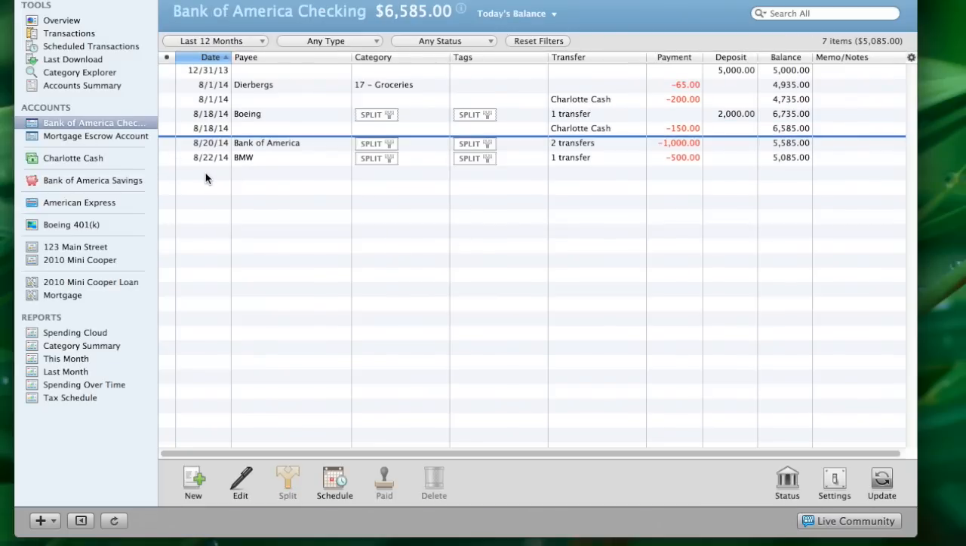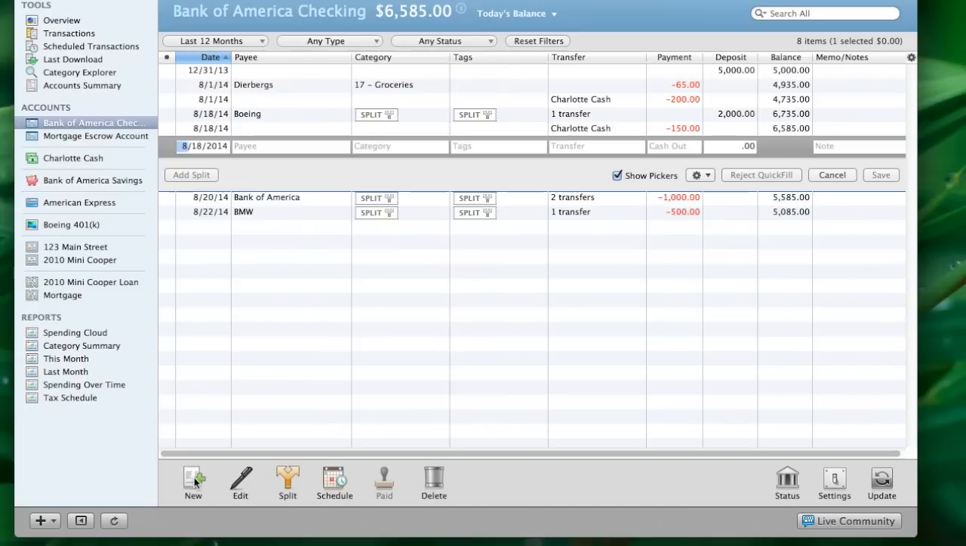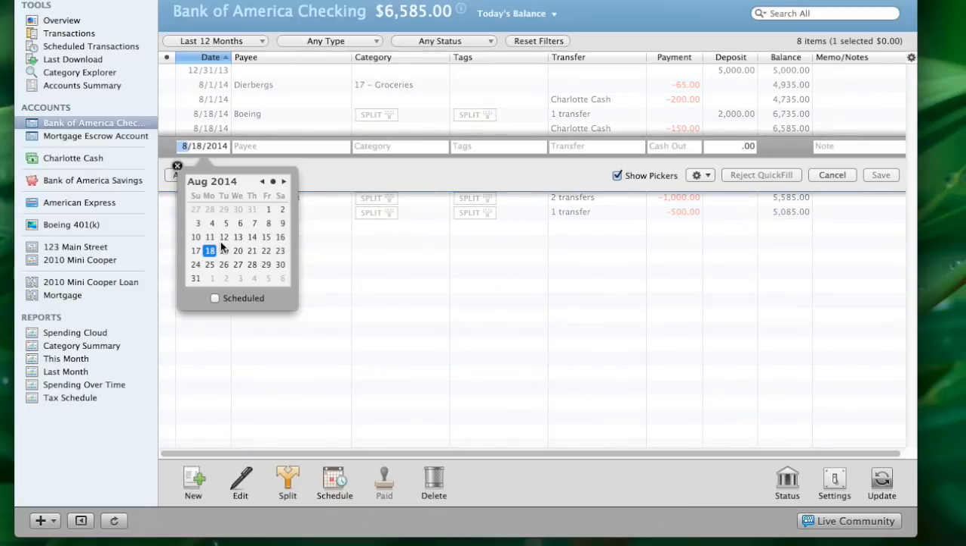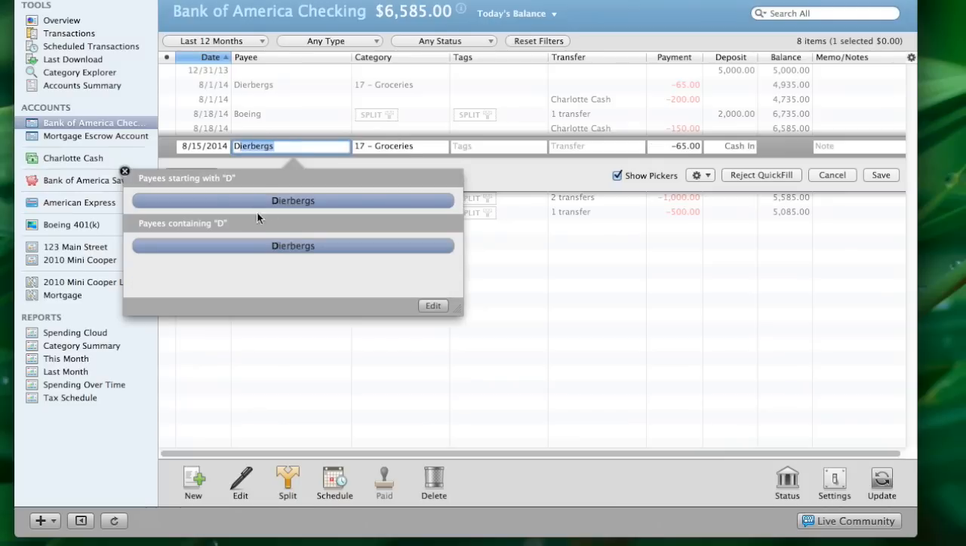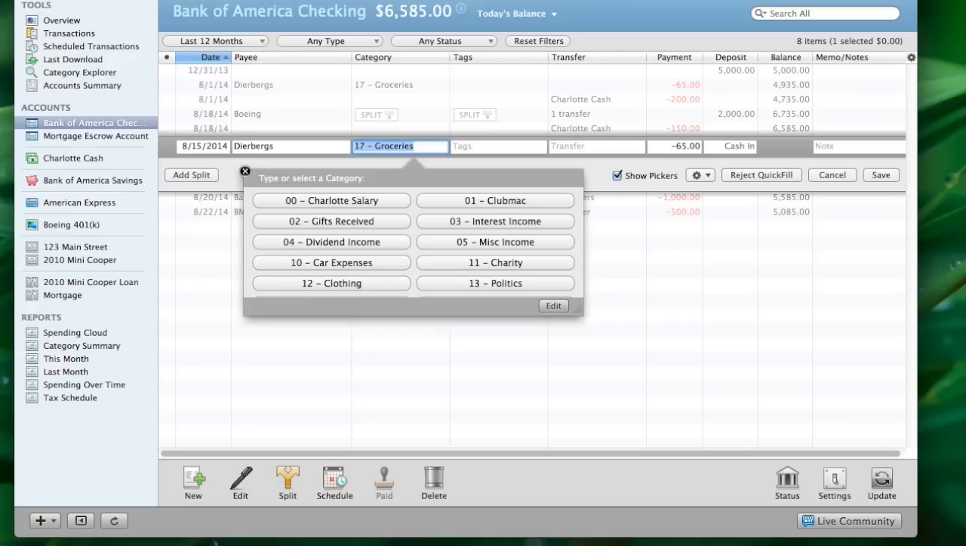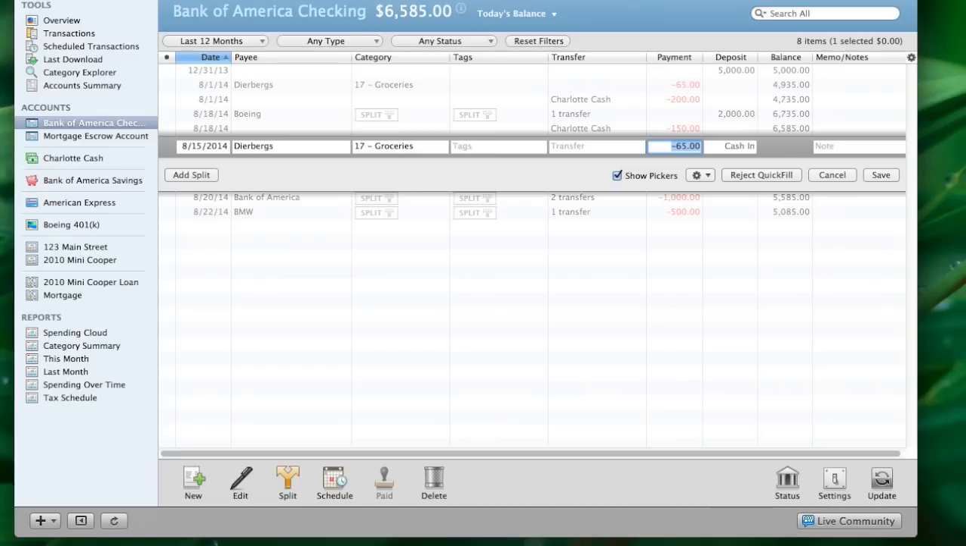And let's say I go to the grocery store again. Again, I hit new. And let's say I did this. Oh, this was back on the 15th. And let's say I went to Deerberg's. So as soon as I hit D, it pulls up only the payees that start with D. So as you get more and more payees loaded, more of this gets automated and makes it easier. So yeah, Deerberg's is right. It knows Deerberg's is typically groceries, which is correct. And let's say her payment here was $92.